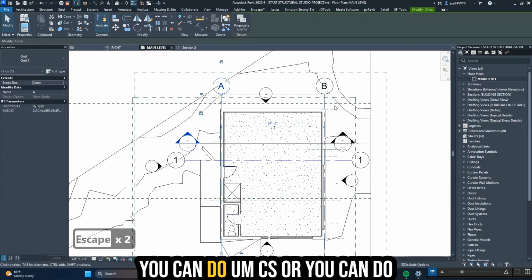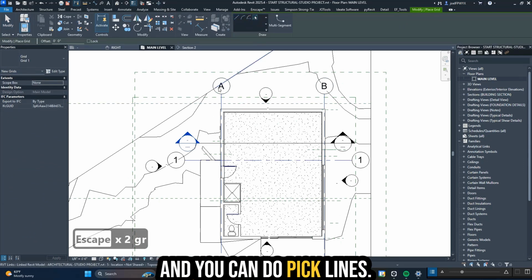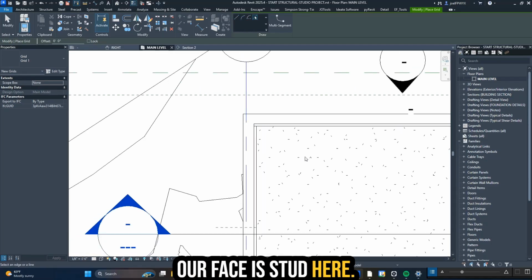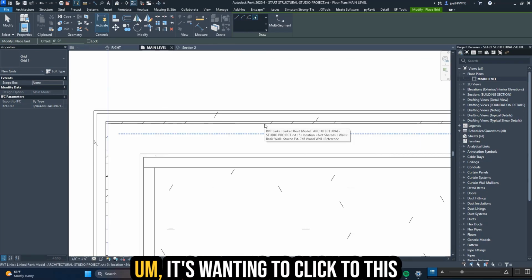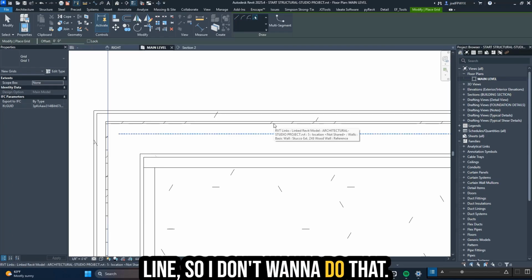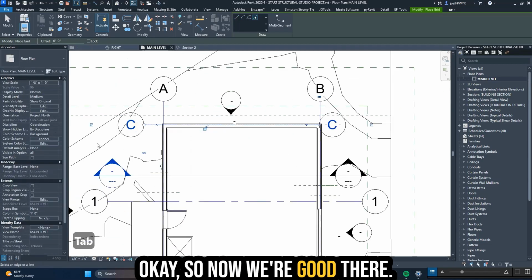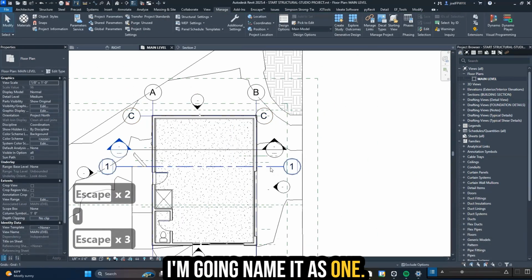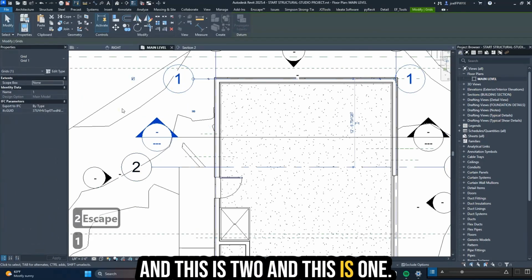You can do CS, or you can do GR, which is another grid line, and you can do pick lines. This is another way to do it. See, so notice how I can't see our face of stud here. So I'm going to change this to medium. Okay, now you can see the face of stud. It's wanting to click to this line, so I don't want to do that. I want to hit tab. Now it clicks to the face of stud. Okay, so now we're good there. That came in there as C. I'm going to name it as 1. Oh, actually, let's name this as 2, and this is 1.